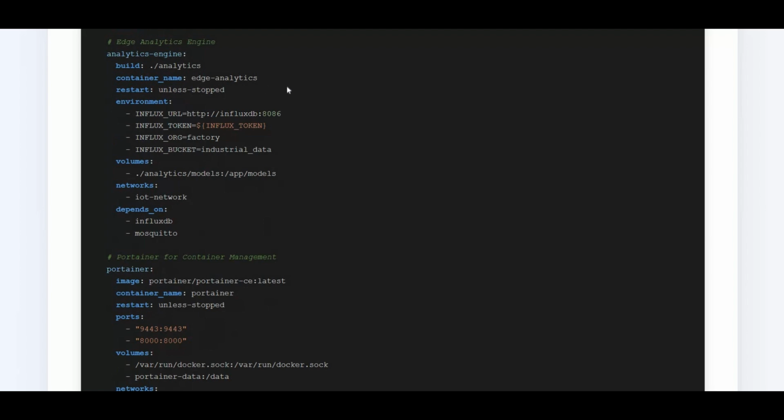Now, then comes the analytics engine. This is where raw signals become insights. It connects directly to InfluxDB using tokens, not passwords, and reads from the industrial data bucket. Models are mounted as volumes, so you can update analytics logic independently of the runtime. That separation is what makes continuous improvement possible.